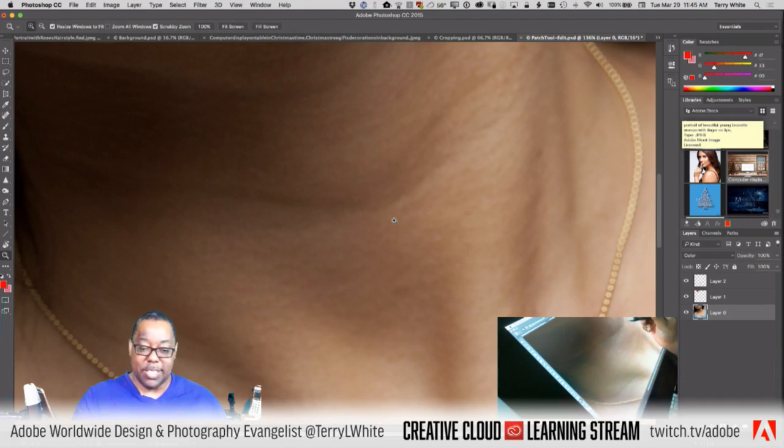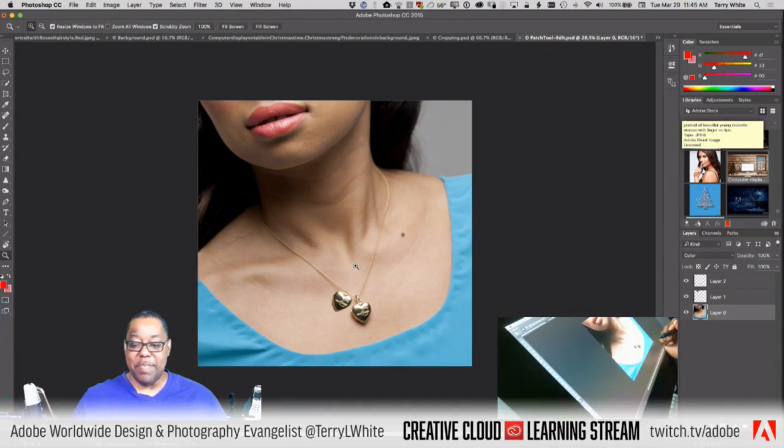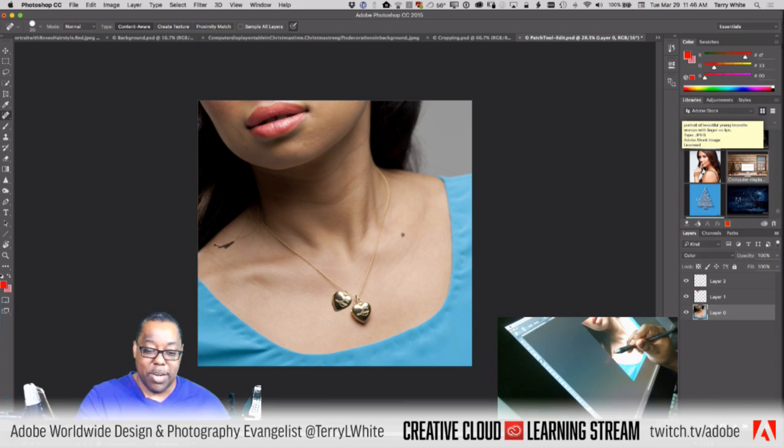So Z to zoom out, let go of the Z, I'm back to the spot healing brush. I'm back to the tool that I was already on. So the zoom tool works that way and is perfect for things like that. And same thing with the number 9 tool, which is the hand tool.